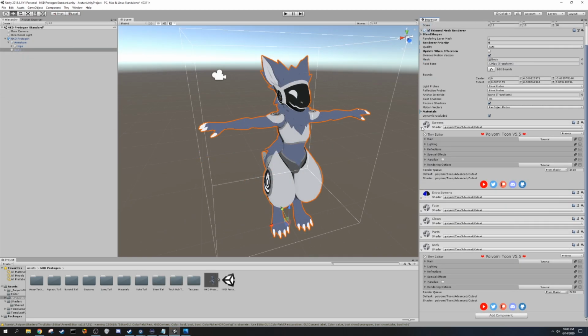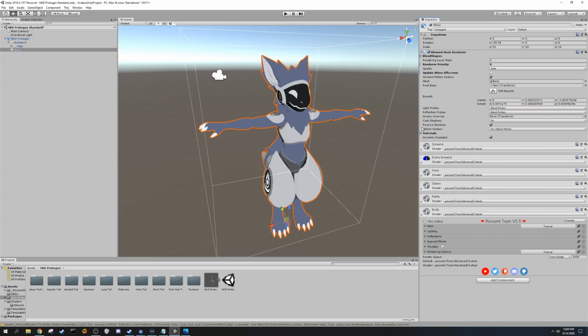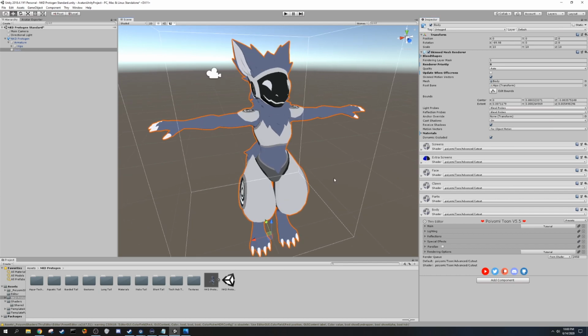So that's it for materials and textures. Obviously, if you have more sophisticated shaders, or maybe you have some more complicated emission maps, or you have Poiyomi Pro or whatever, you can mess around with this more, but this is a very basic setup.